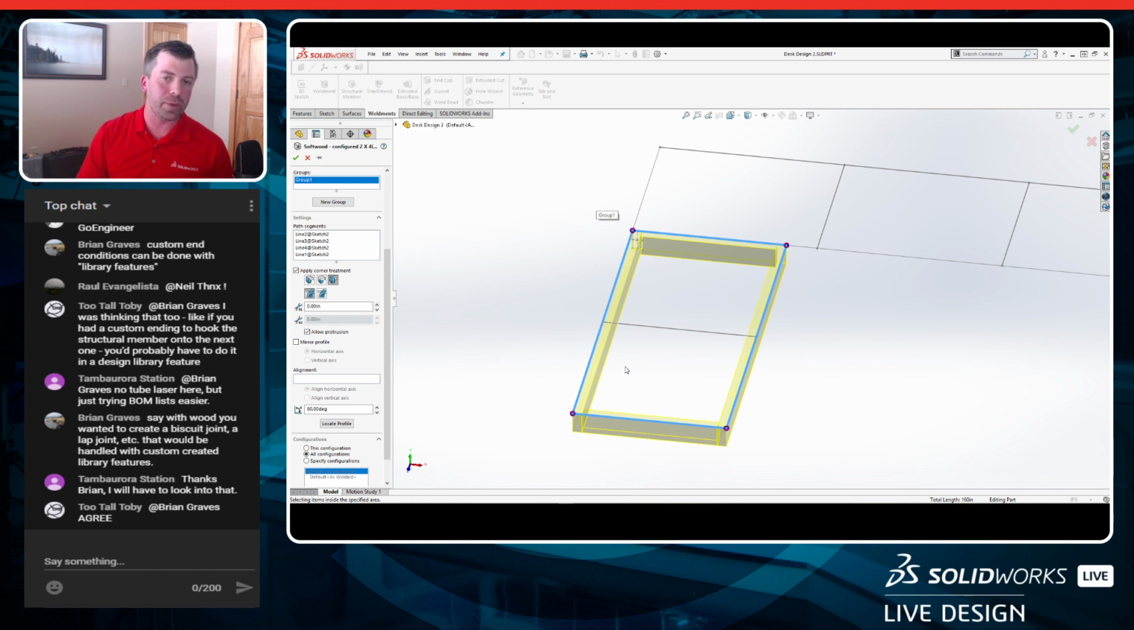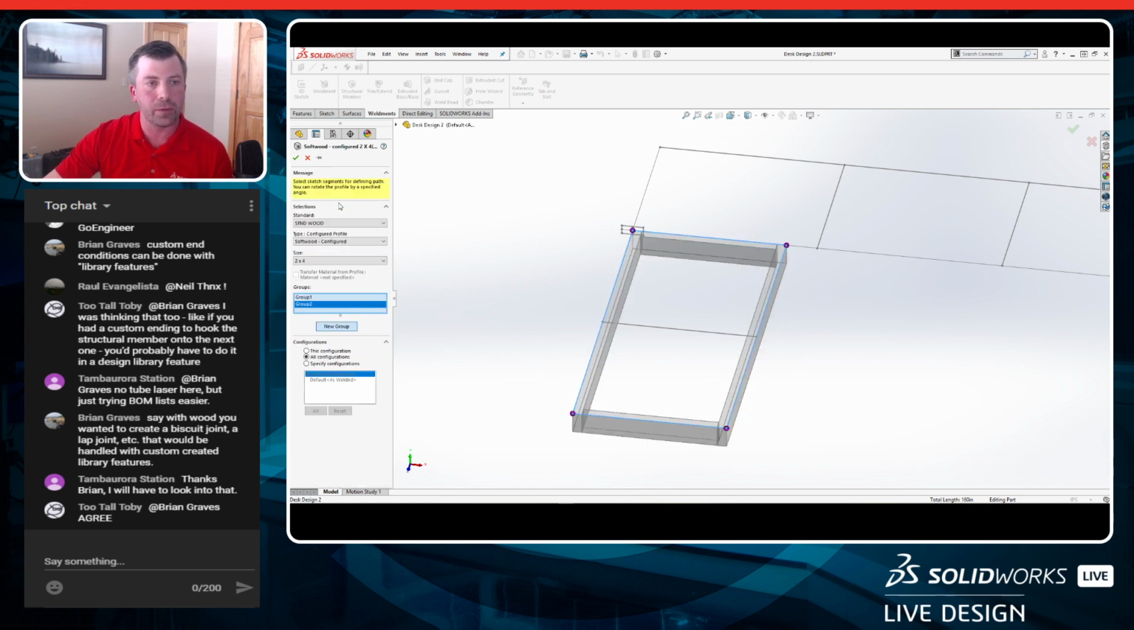Now, there are a few rules to be aware of. It's got to be connecting, and they've got to be perpendicular. So if they're not connecting or perpendicular, you won't be able to generate it. Like this one here, I've created a chain. I'll have to create a new group. So no big deal. New group, still using the same profile shape, 2x4.